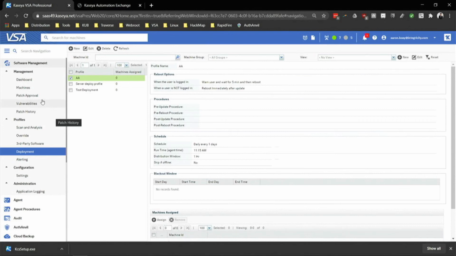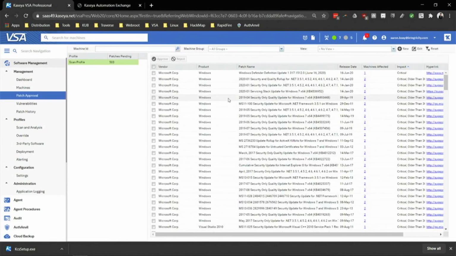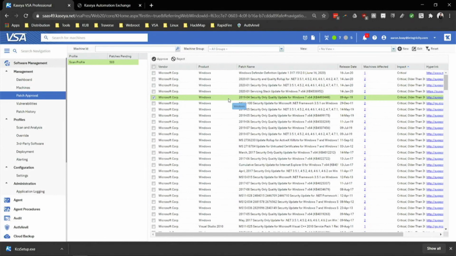The third step is finally patch approval. The patch approval allows you to decide if a patch is bad or good. For example, this one is critical and older than 30 days. I read the blog that this KB number has an issue, so I just check this box and click reject. So this is the third step of the patching for software management.